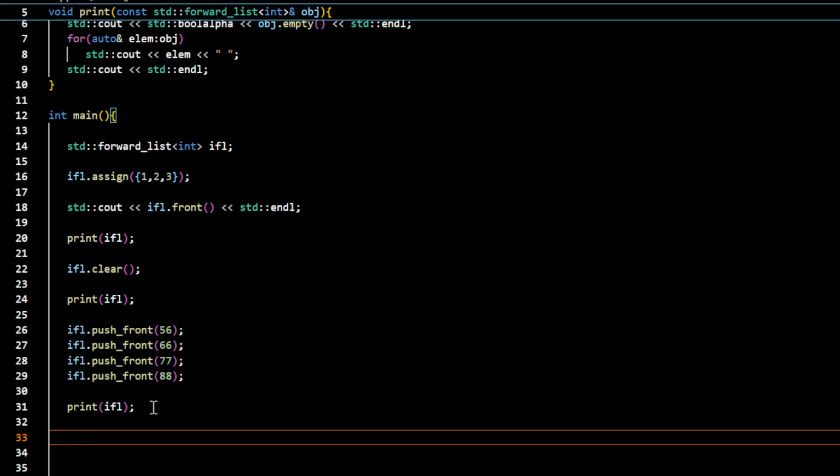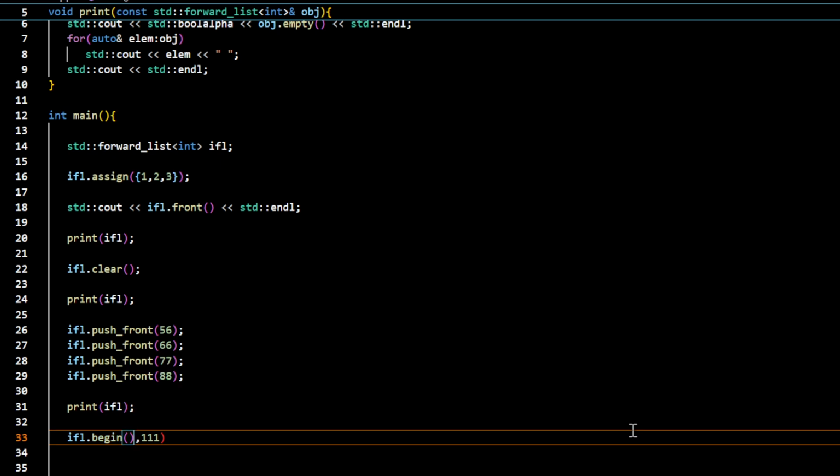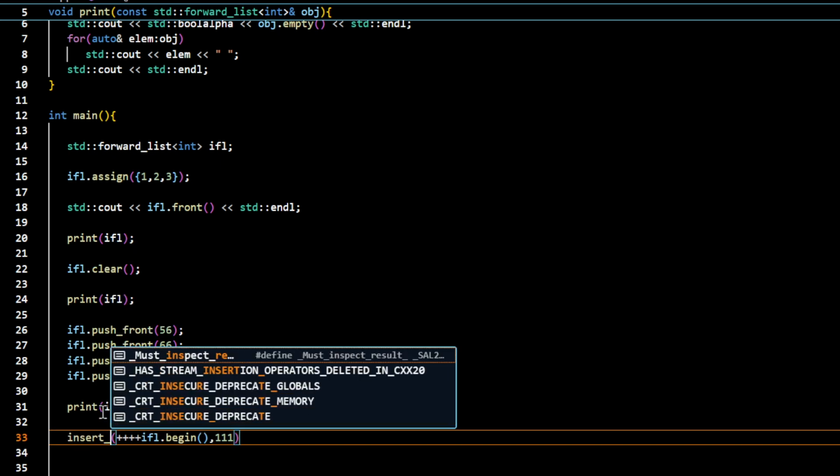If I want to insert an item, let's say I want to insert 111 after 77, in between 77 and 66, then what I would do is get an iterator to the first element by calling the function, and I would increment it one time, two times, plus plus, and I will pass these things as arguments to the function invocation insert_after.